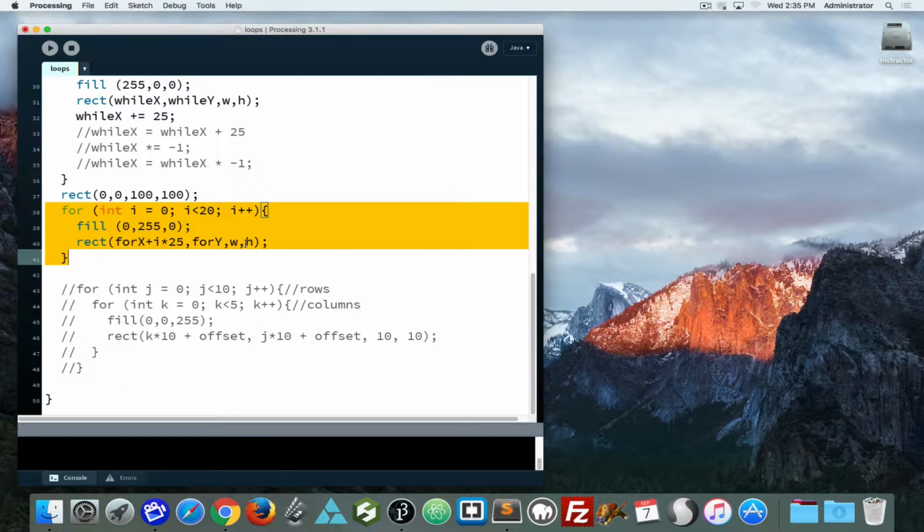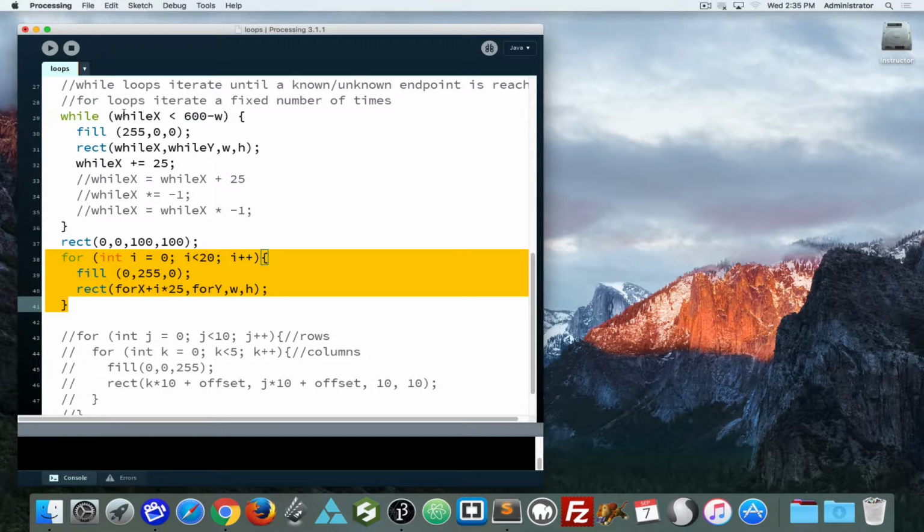The for loop has slightly different syntax. When I look at a while loop, it's essentially an if statement. It says, as long as this condition is going, so if while x is still less than 580, run the loop, run the loop, run the loop, and keep running until that's no longer true.